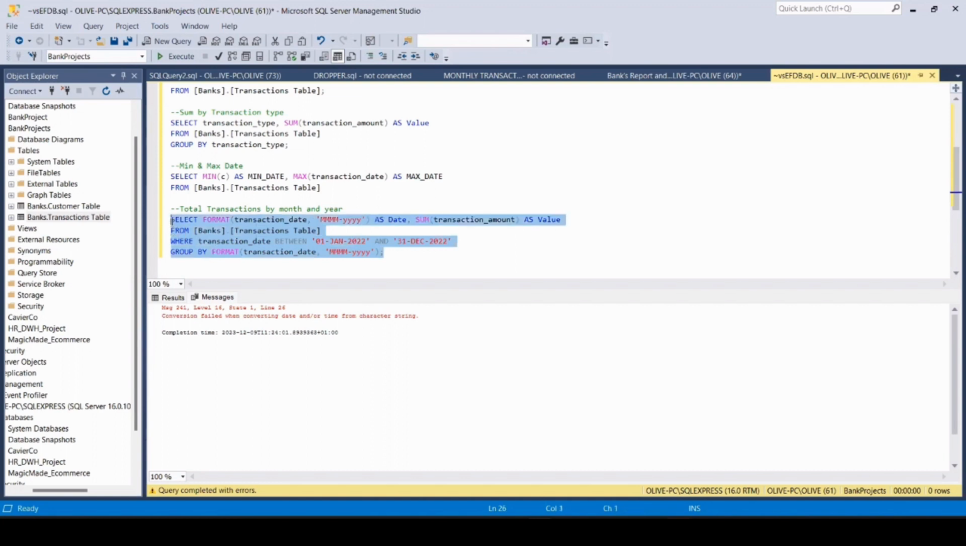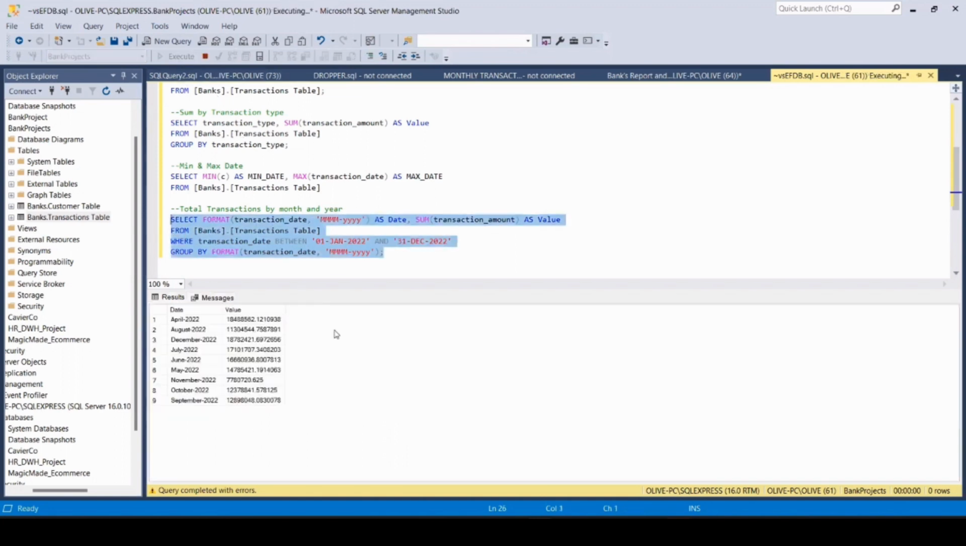We want to see everything by 2022. So let's execute this, and we can see all our months by 2022. You can see April, August to December, and so on. You see everything. If you also want to see it by 2023, you just do the same thing and edit the transaction date. Okay, so now I'm also going to show you something.